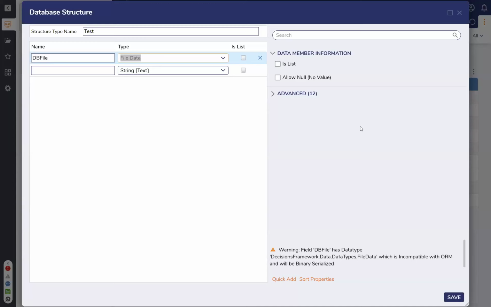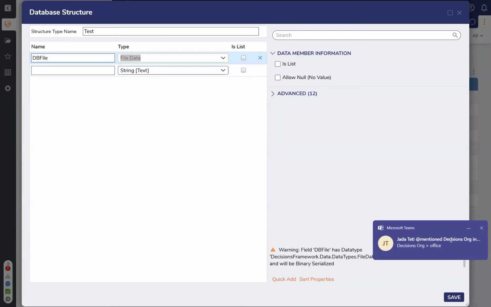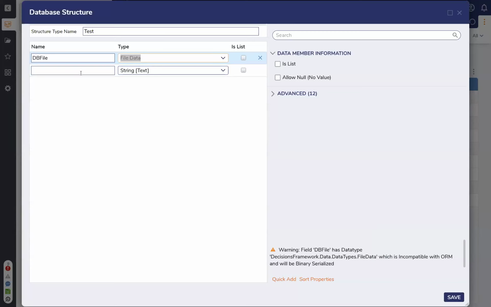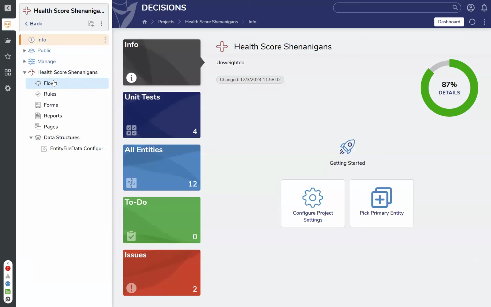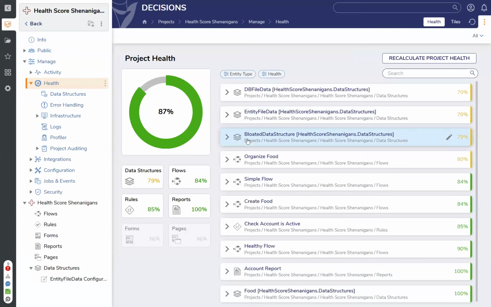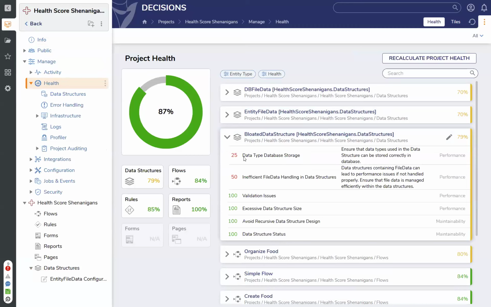However, it does have potential performance implications by doing that. So if I were to create any data structure that has one of these ORM incompatible fields, I am going to get a 25% on that health score right off the bat, no matter how many other fields I have in my data structure. So if I go back there, that's exactly what happened with the one that was here. I have a file data structure that got saved there, and because of that, I'm getting this error.